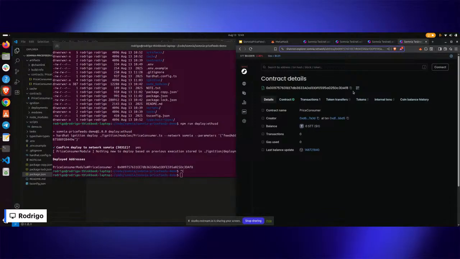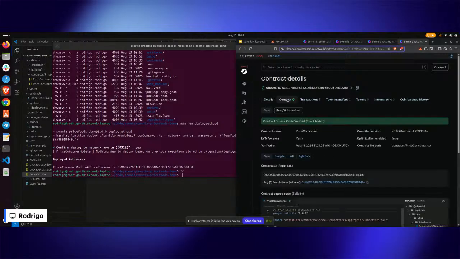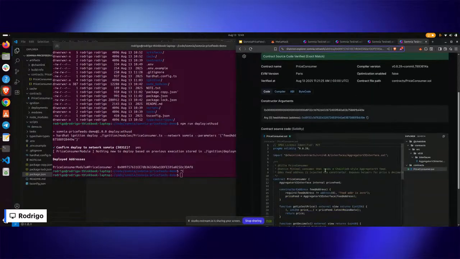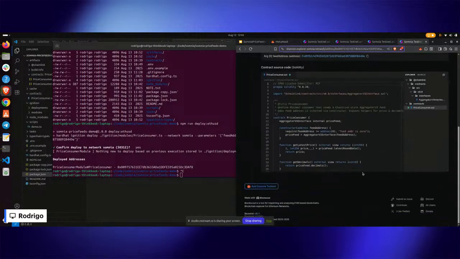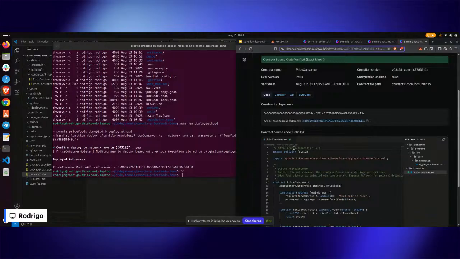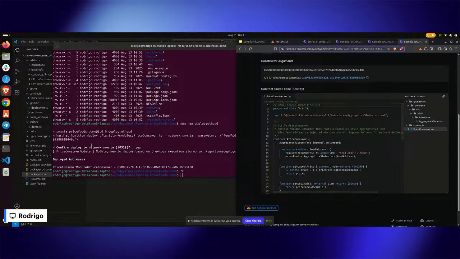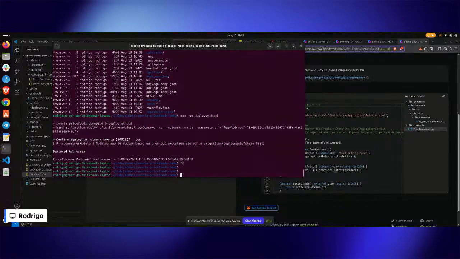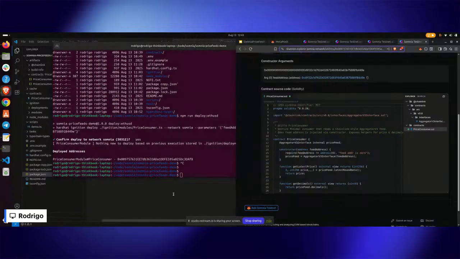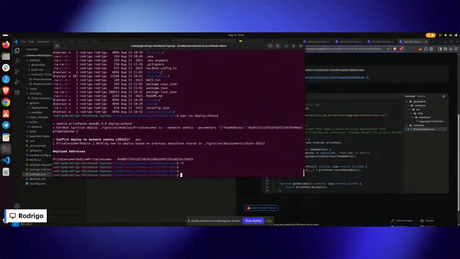Have the price consumer. Have the contract. This is already verified because I did that on a previous execution. So as you can see already, it is absolutely transparent, and anyone can see the code deployed there. Now we can just execute the demo script in order to see how it works.